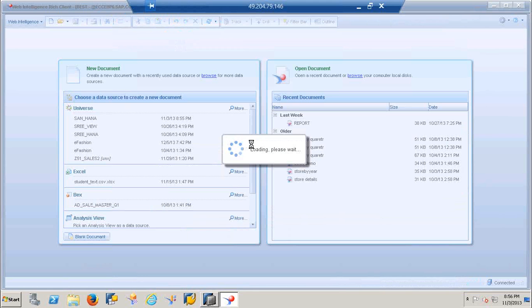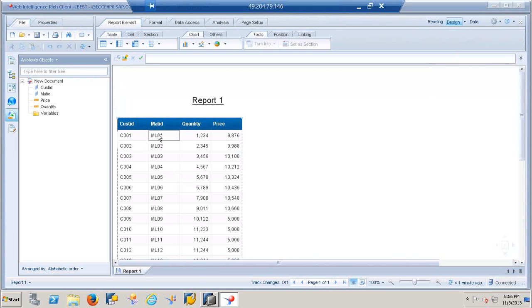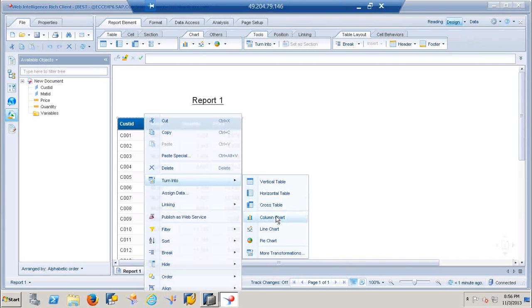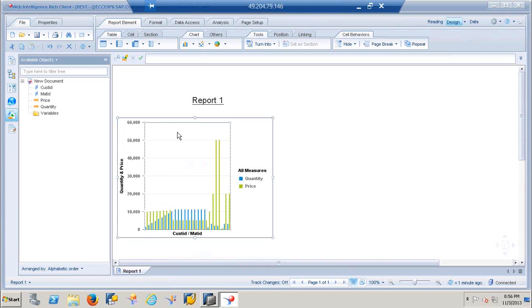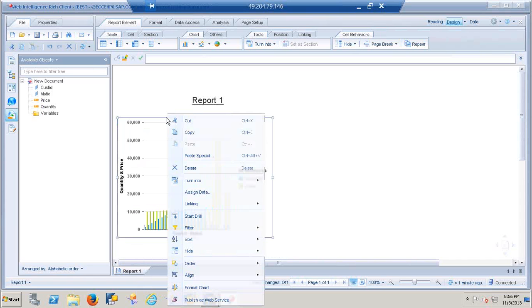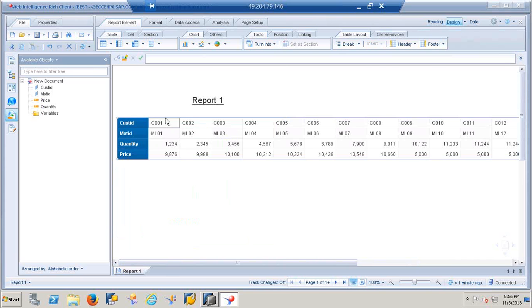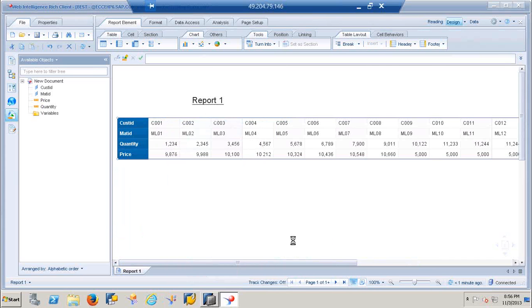It will generate in a vertical tab. This is a vertical tab. If you need a horizontal one, just right-click on the report and choose Turn Into. We can turn it into horizontal, vertical, cross tab, column chart, the different formats. If you need this report in horizontal, go for horizontal. If you need it in a cross tab, go for cross tab.